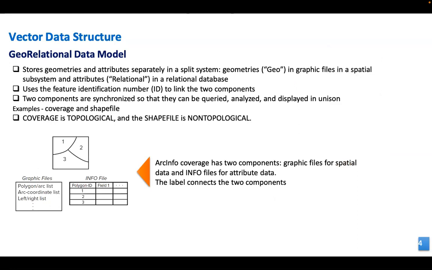The geo-relational data model stores geometry and attributes separately in a split system, like geometry in a graphical file or spatial subsystem, and attributes in a relational database. The feature identification number (ID) is used to link the two components. The two components are synchronized so that they can be queried, analyzed, and displayed in unison, like the coverage and the shapefile. Coverage is topological and the shapefile is non-topological.